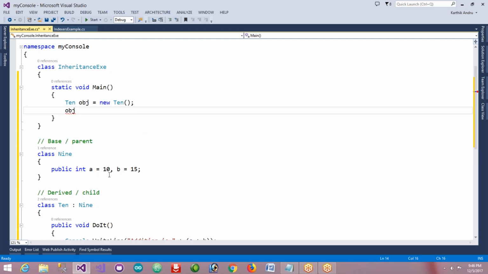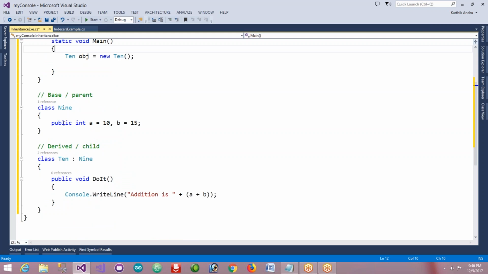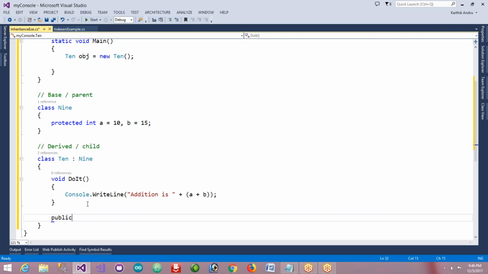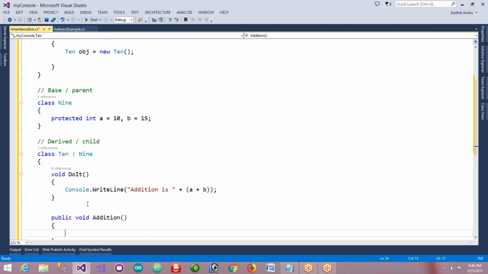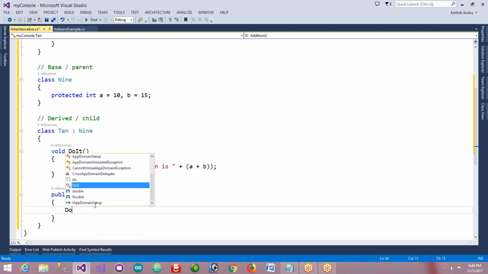Right? Now let me do some magic here. Make sure this one is protected. What protected means we are going to learn. Now remove this do it method. Here, write a public method, void addition. Now here call the do it method.